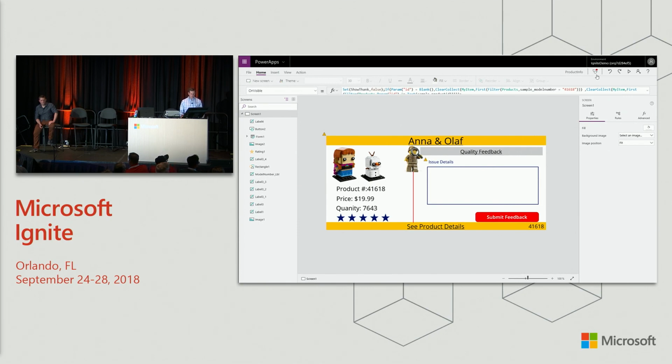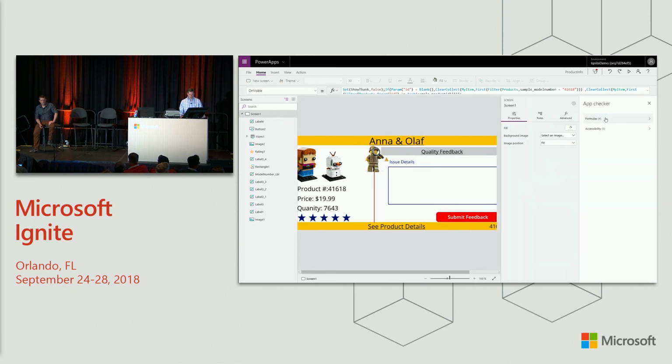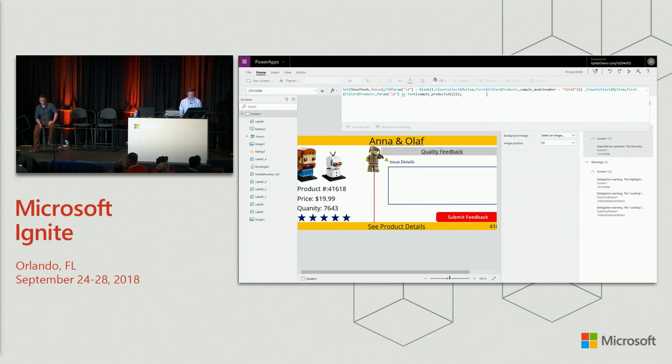If you notice up here in the app checker, I have a problem. So let me go and click on that. And I can see, okay, I have an error. Now I can do a couple things here. I can click on this and it'll bring me right to the place that has an error. I can say, oh, look, I left an extra piece in here. Now the other thing is, this is fairly hard to read. So I'm going to go and click on Format Text.